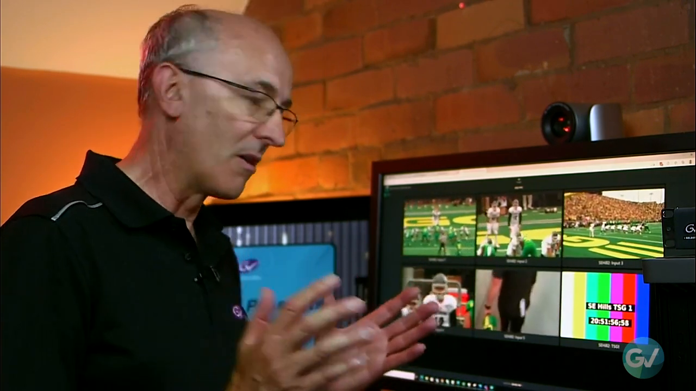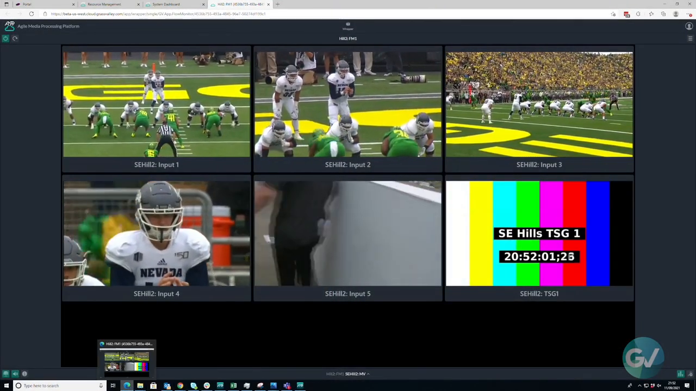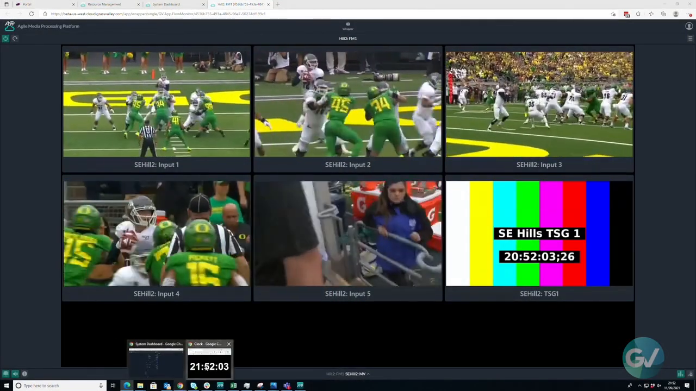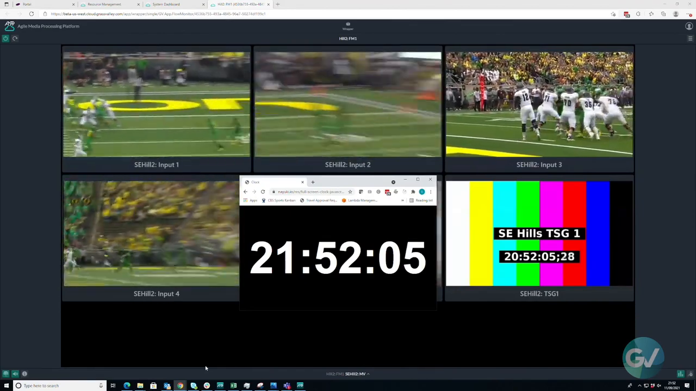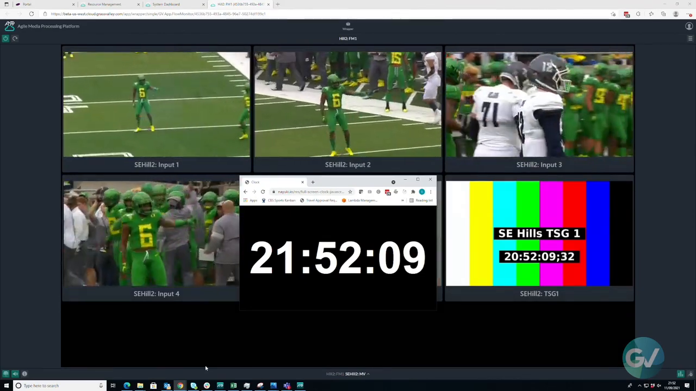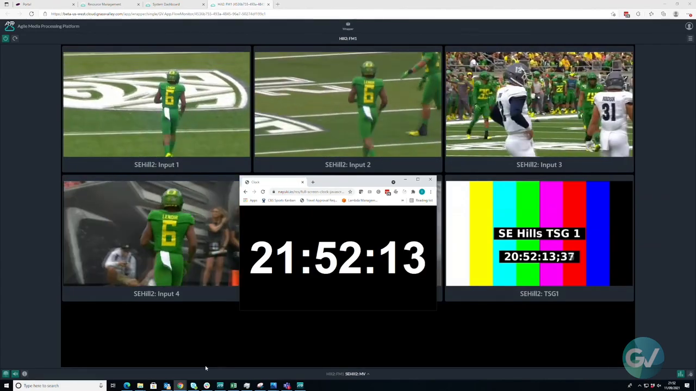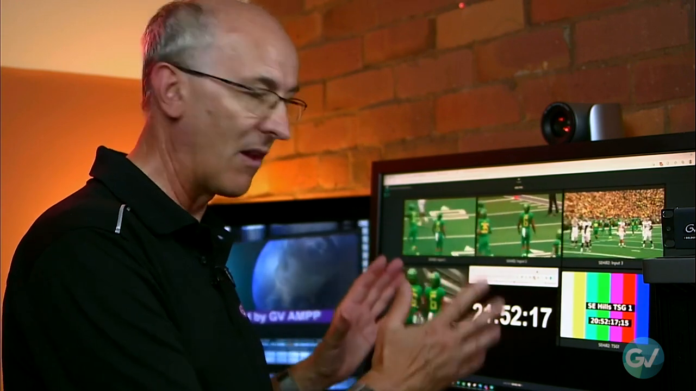Just to give you an idea of how accurate it is, if we now bring up the actual time here in another window over the top, you can see the difference between the current time and the feed I'm getting from Oregon, and again I'm in the UK, we're literally under half a second difference there. So it gives you an idea of how low latency the monitoring system is.